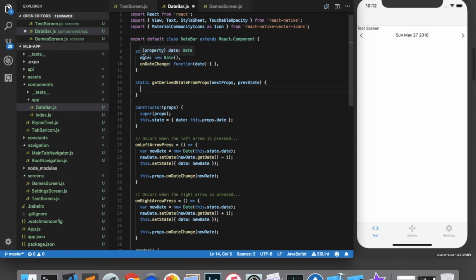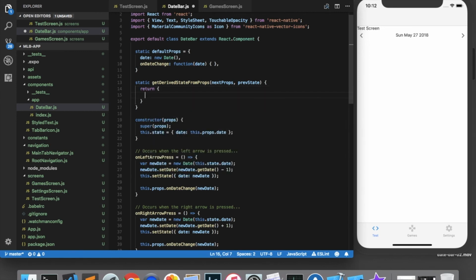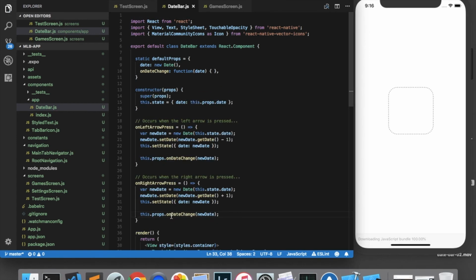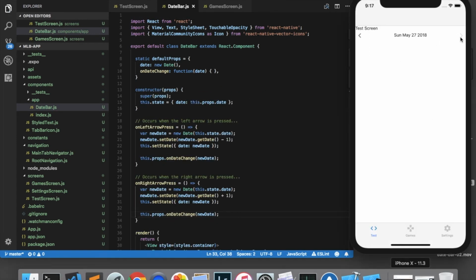So since we have passed in the date as a property, we need to figure out if the date property is changed by a user of this component and update our state version of date. So the way we do that is we return an object, which will be the new state, and we're going to set our date equal to nextProps.date. And I think we're good to go. So now we have a nice date bar here. We may want to add some borders or something a little bit later, but for now this appears to be working pretty well.